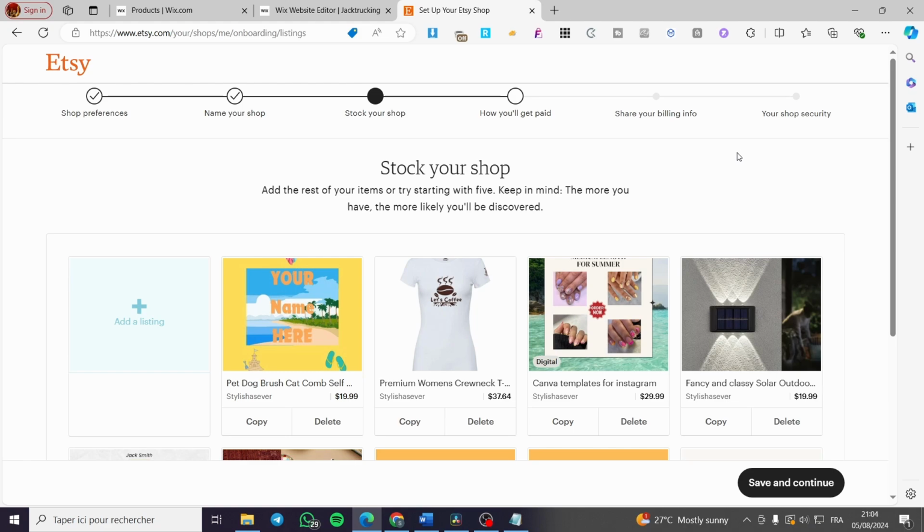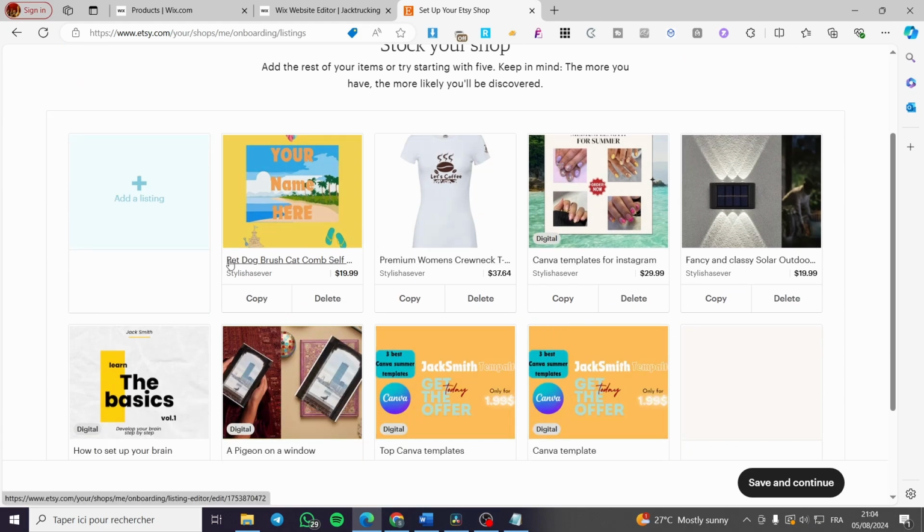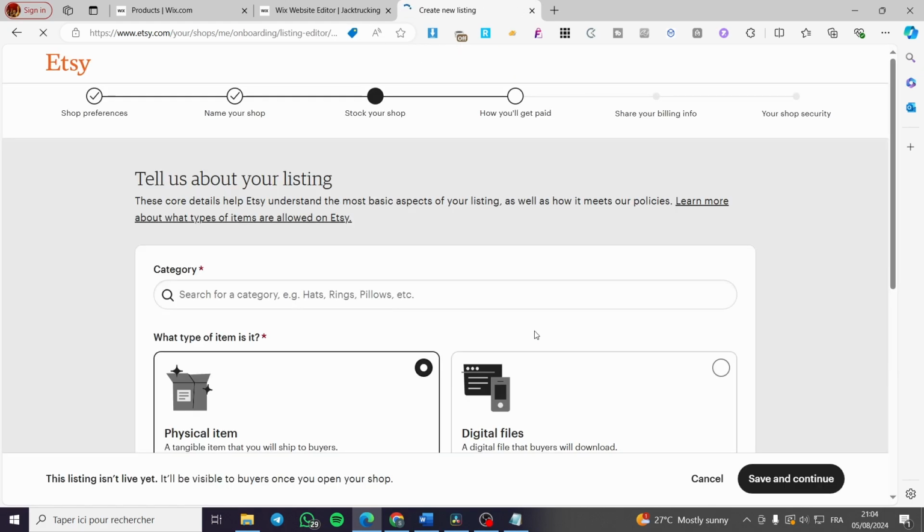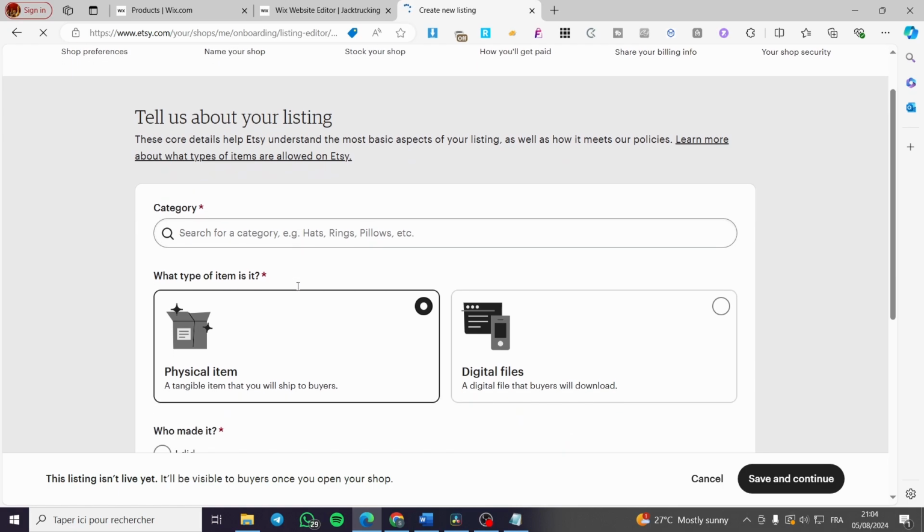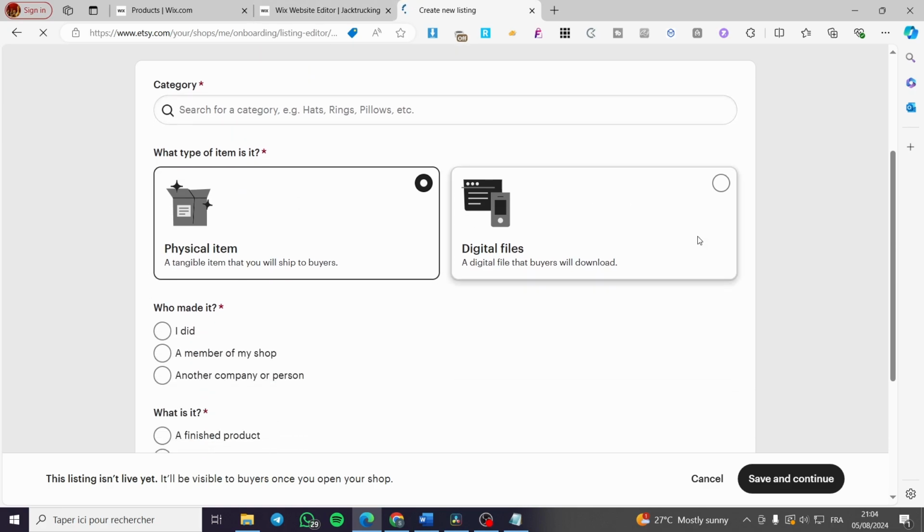Now, as you can see, we have the shop. So we are going to click on add a listing. Click on it. And right there, we have to tell Etsy, before Wix, about the listing. Either you can go ahead and set a digital item or digital files, or a physical item. This will go with both. You can add a digital product to the Wix website, also a physical item.